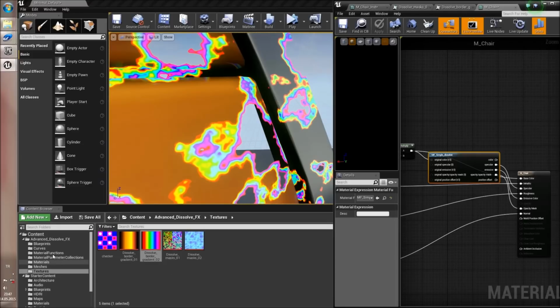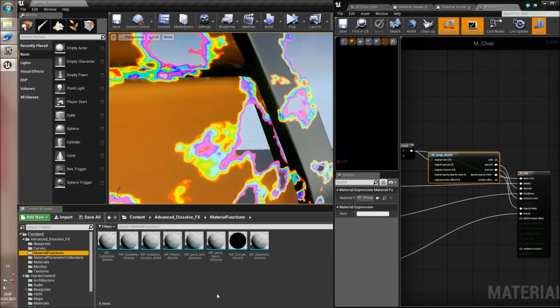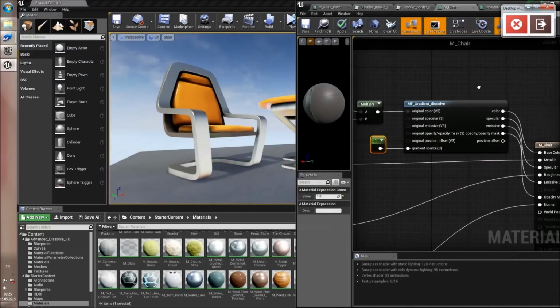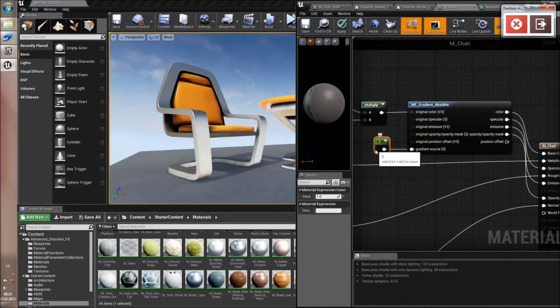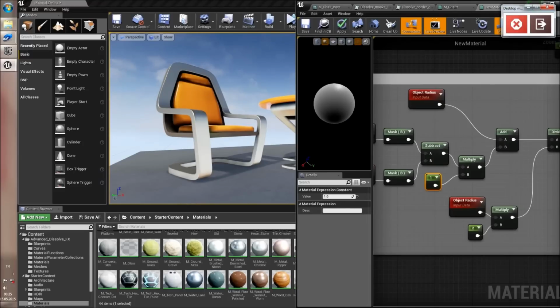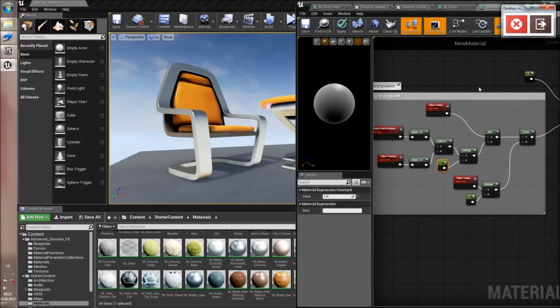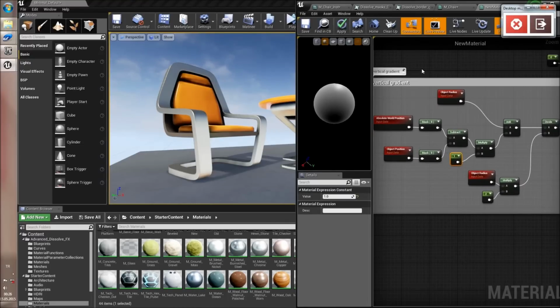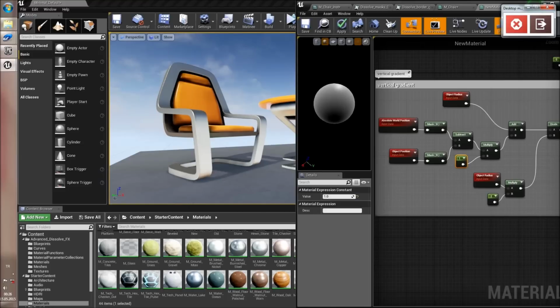And now let's move on to the gradient dissolve. So as you can see, I connected the gradient dissolve material function, and in order to make the gradient dissolve work, we need to use a gradient source. And for this example I will use a vertical gradient. You can see the gradient here, and as you can see we have white at the top and we have black at the bottom.